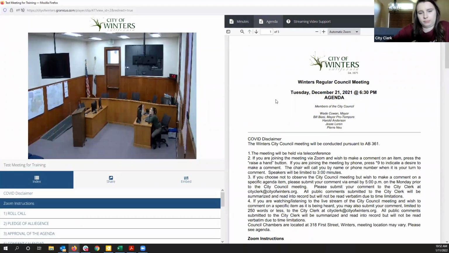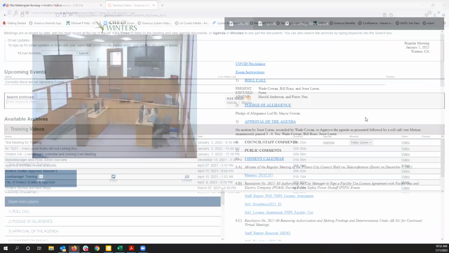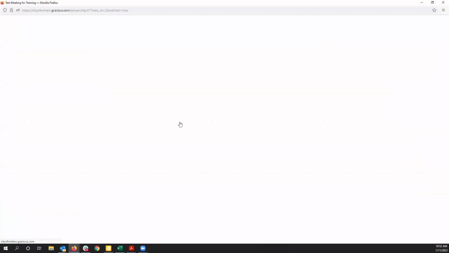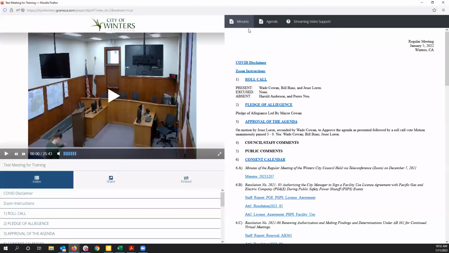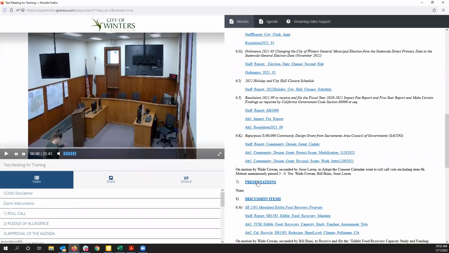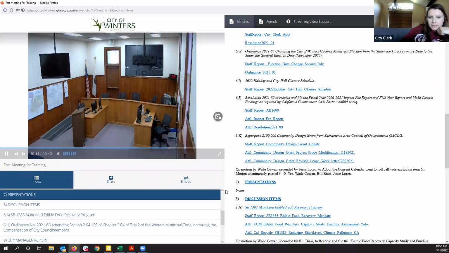Perfect. So that's an extra step. You don't necessarily have to do that because most people that are looking at the minutes go here to look for the minutes. They want the video, they go here. But it does give you kind of one-stop shop. And as we looked at here, if I click on presentations, it'll jump me to presentations. All right.